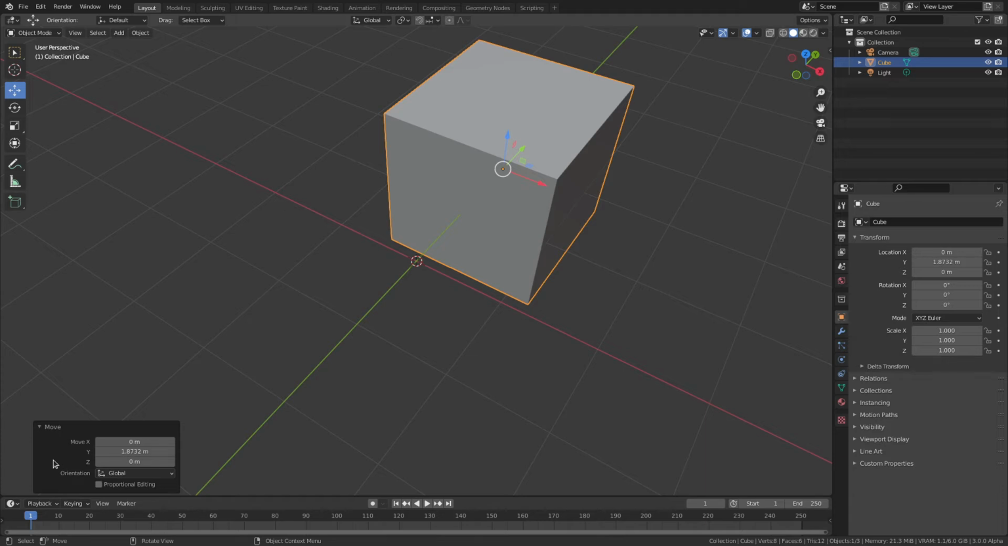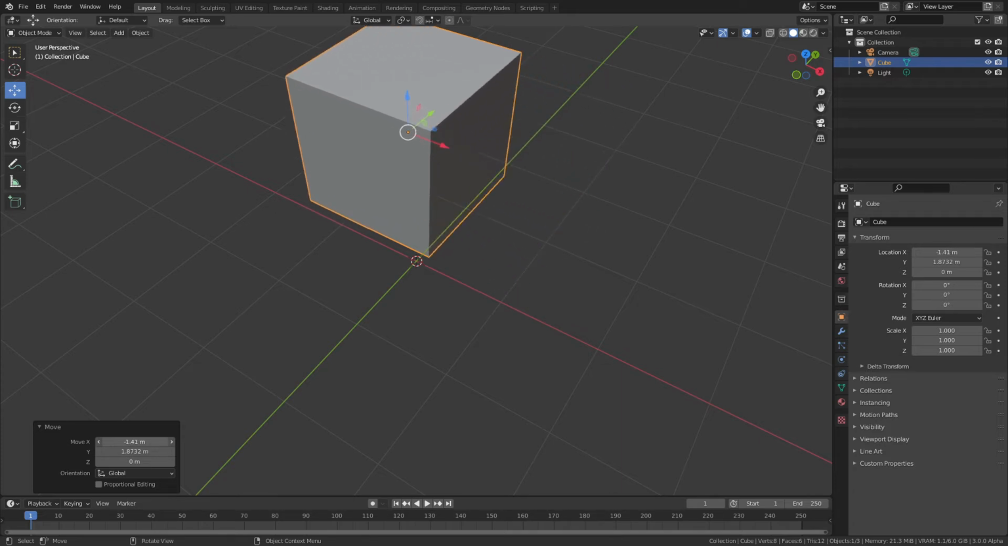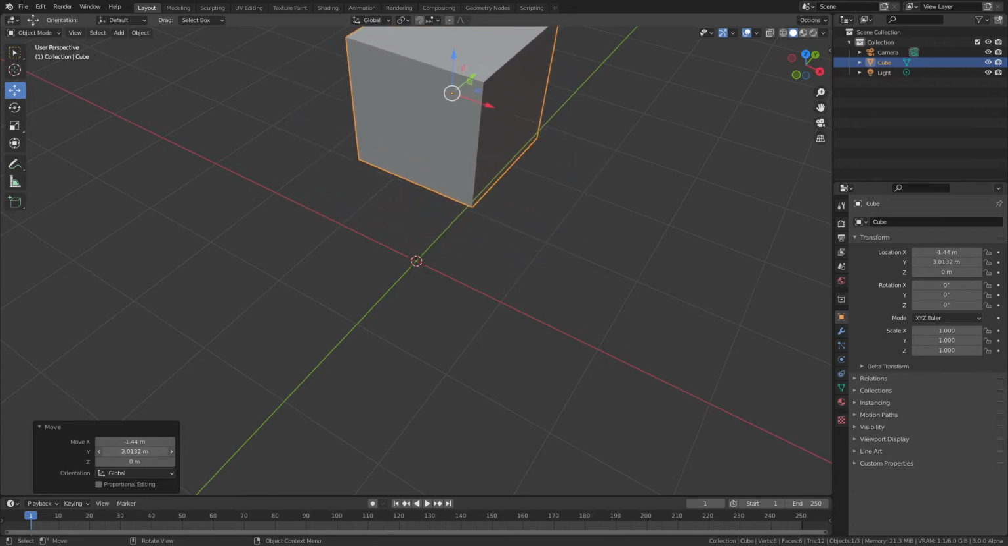If I click on that, I have a set of parameters that define the move action or the move operation. So for instance, if I want to move a little bit along the x-axis, I can alter that. I can specify. I can even punch in a very specific number.